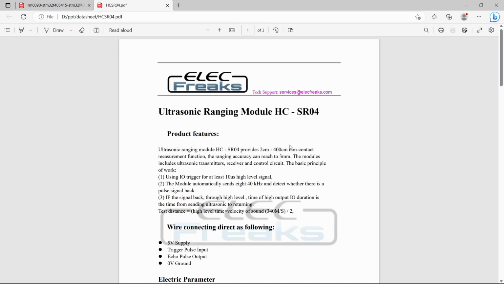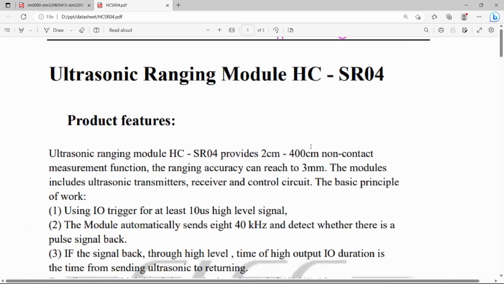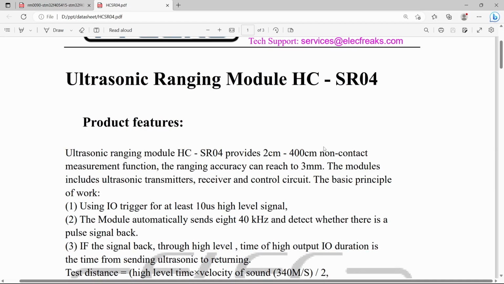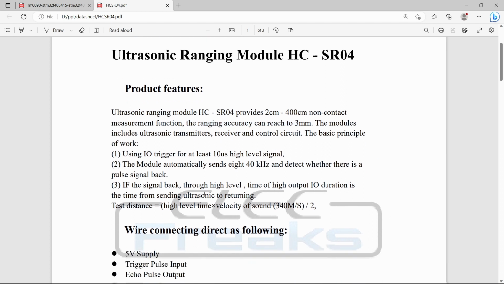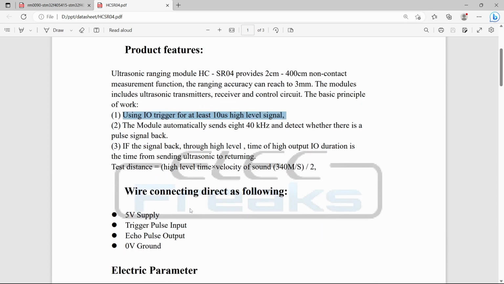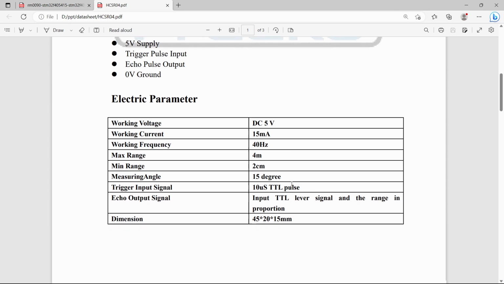I will share this in the downloadables exclusively for internship users. You can see this is an ultrasonic module I have. This module can measure distances from 2 centimeters to 400 centimeters with a non-contact measurement function. The ranging accuracy can reach up to 3 mm. We have 4 pins, and these are the workings.